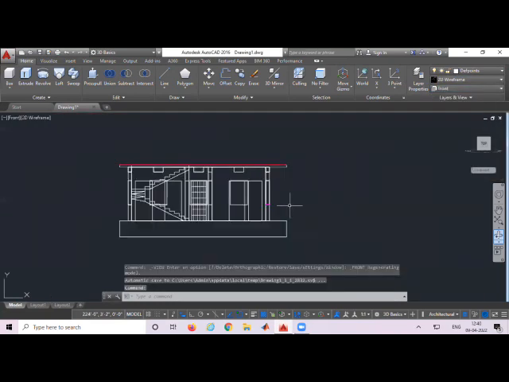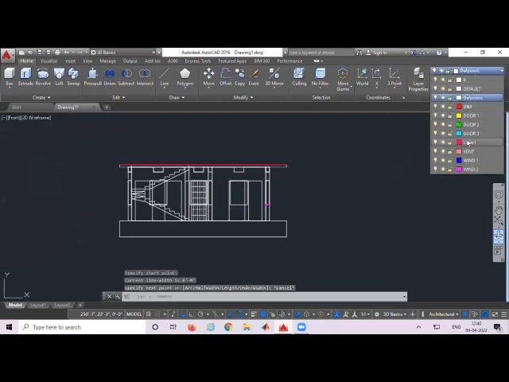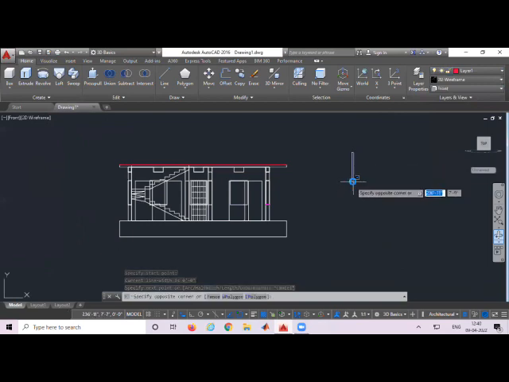Next, I converted this whole structural 3D plan to the front view. Now I want to create a polyline. PL, and for that I have to change the color of the newly created layer. Next, PL enter, 3 feet, or else you can enter 2.5 feet. Yes, 2.5 feet of height has been created.